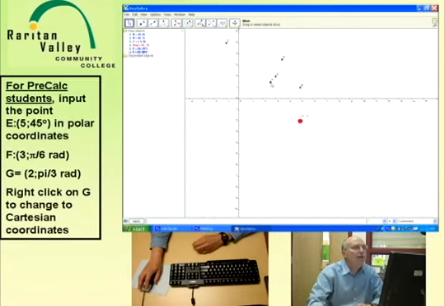All right, so there's point F. Notice, though, it converted the radians to degrees. So pi over 6 is 30 degrees. There is no way that I've found to get GeoGebra to show the radians on the algebra screen. But know that that is really what we've got.